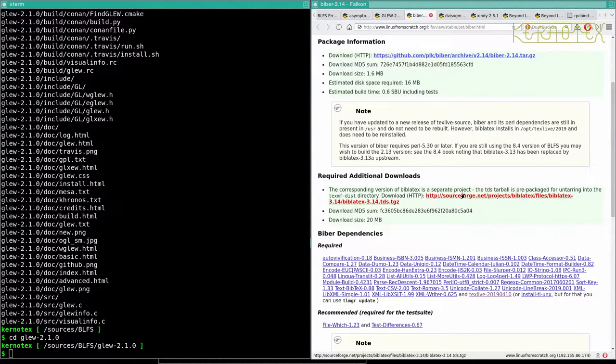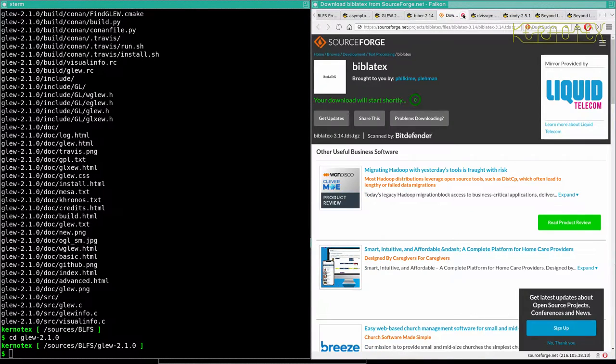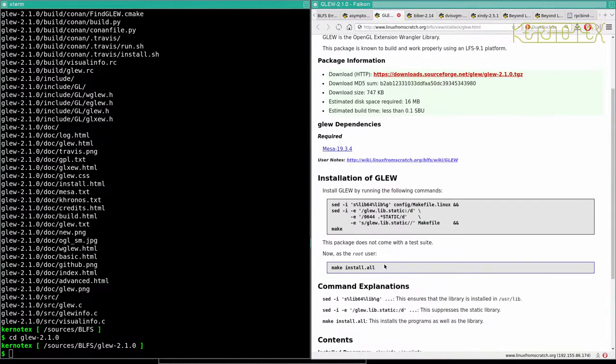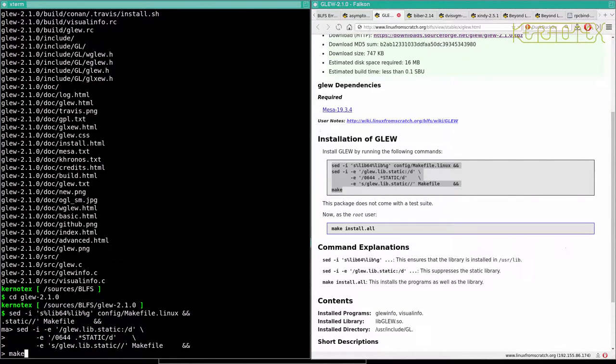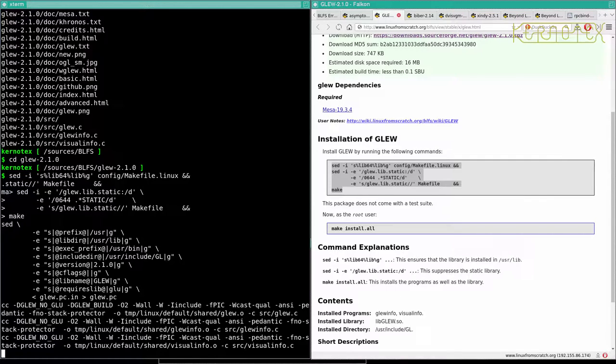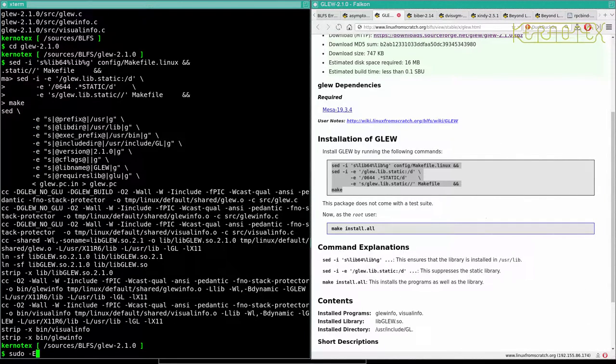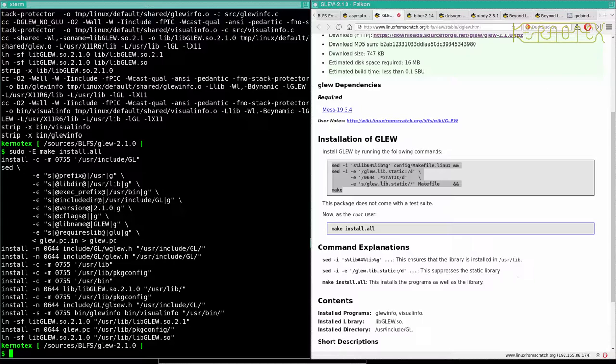Additional download. Updates to new releases. Oh, what am I doing? Not on that one yet. Right, install glue by running the following commands. So there's no other options. No test suites, so we can do make install.all. And that's complete.